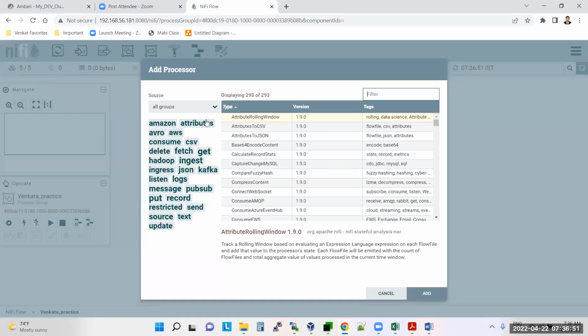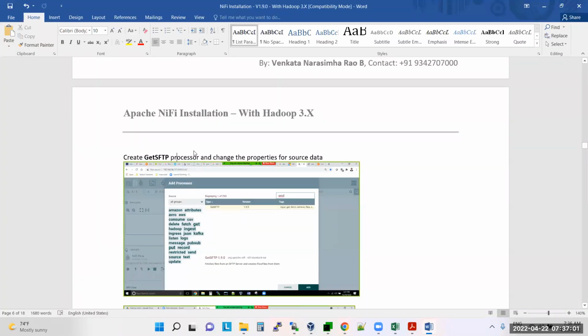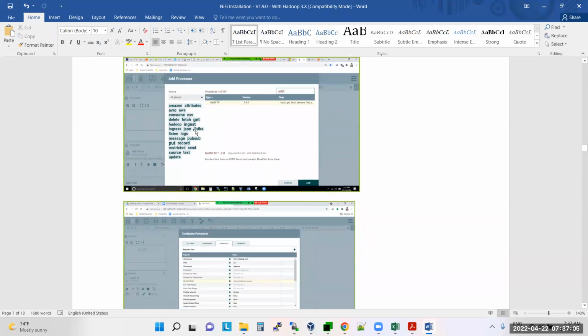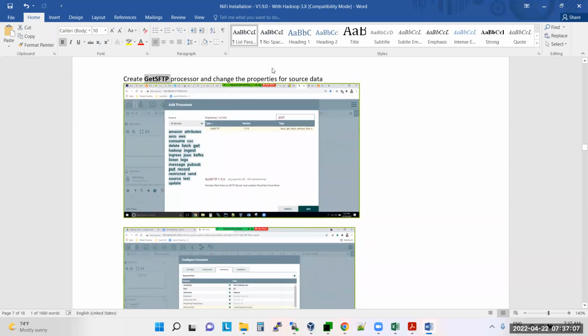So you will have two different types of processor: source processor and destination processor. Now I'm taking the processor. For this processor, what is the processor I'm taking? This is the processor I'm taking.